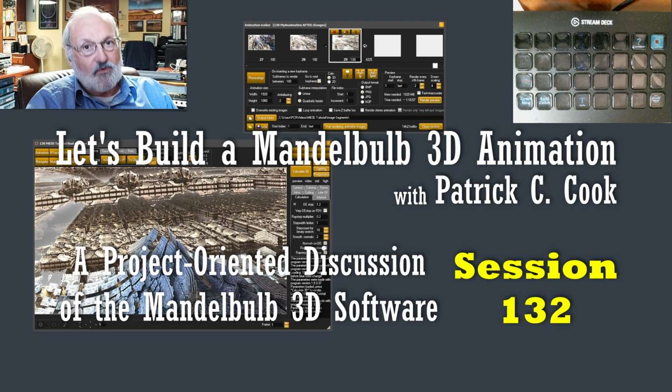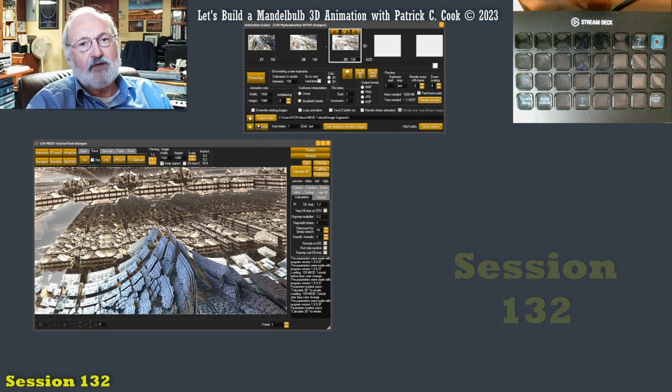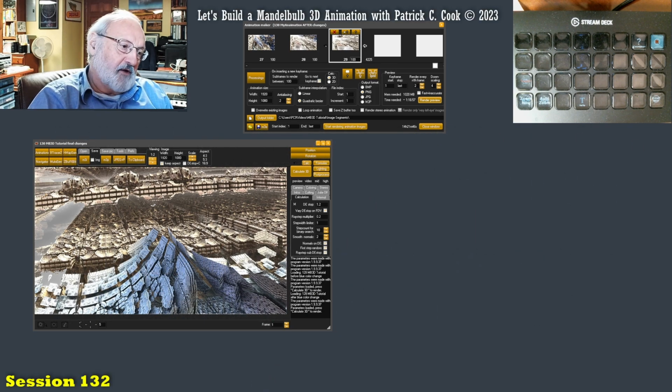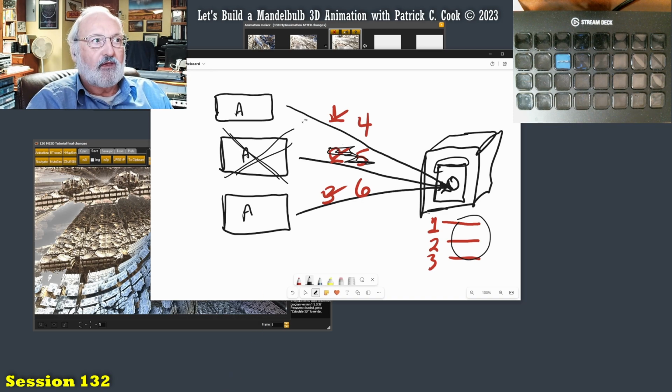Now, what I want to do in this session is get you educated on how to set up for network rendering. As I was describing in the previous session, we can set up more than one PC that can each be running the Mandelbulb 3D software, specifically the animation window, and each of these Mandelbulb 3D applications can render to a common location.